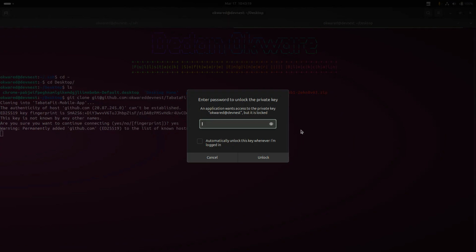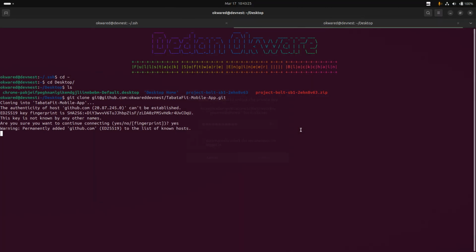If you have a fingerprint on your computer, you can just scan it. As you can see, it is prompting me to enter a password. So I just enter the password that I just used. And then there you go.